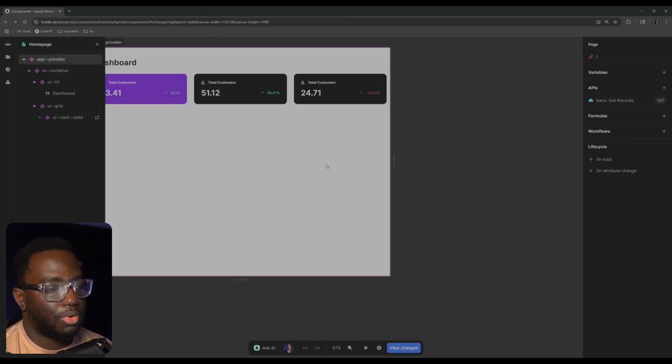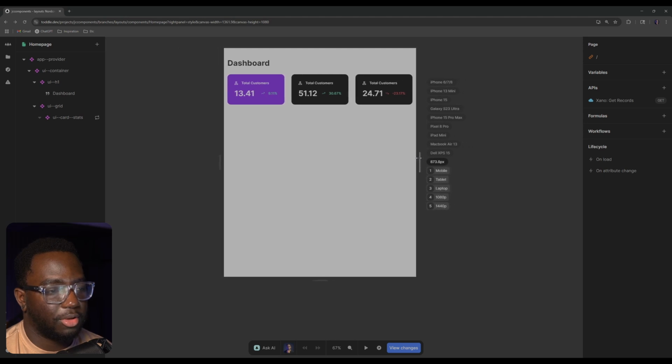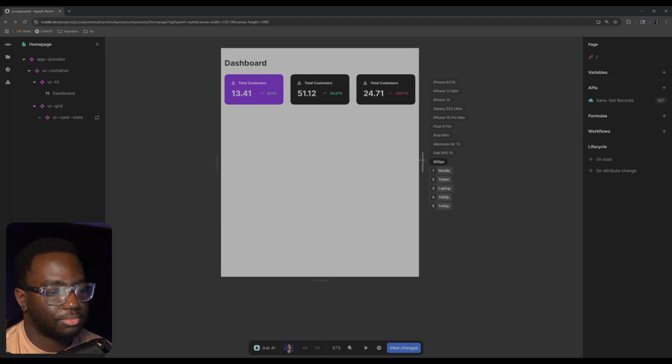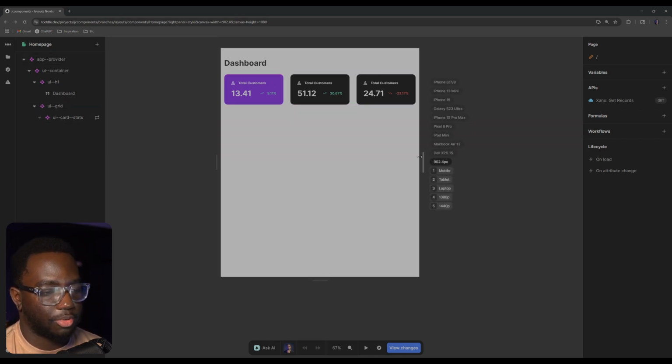Now, when we start to get smaller, maybe around 900 pixels, we might want these cards to stack instead of being 3 in a row here. To do that, all we have to do is get this number. We can see that it's around 900.